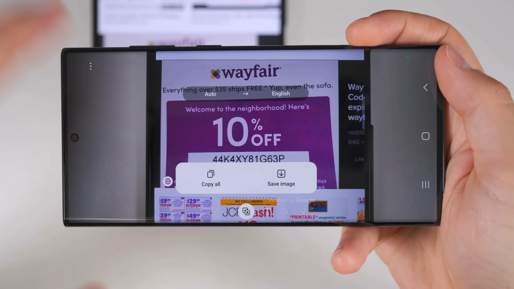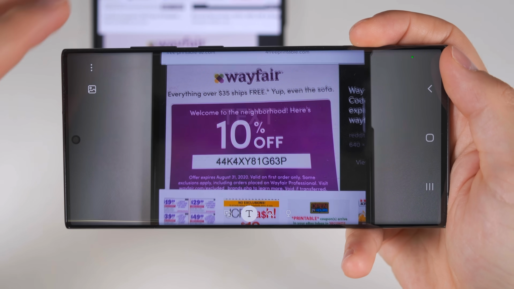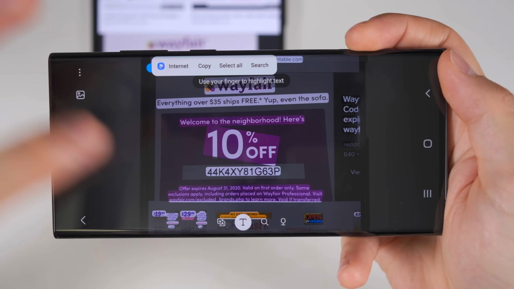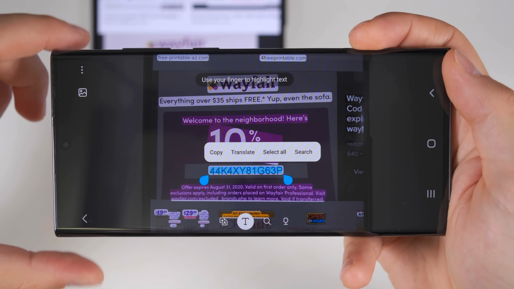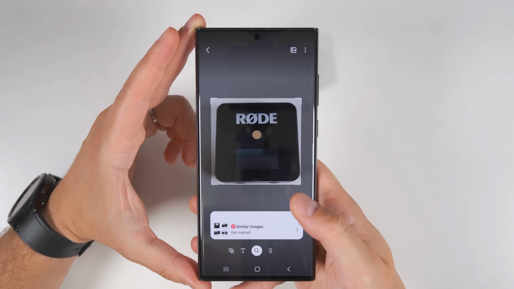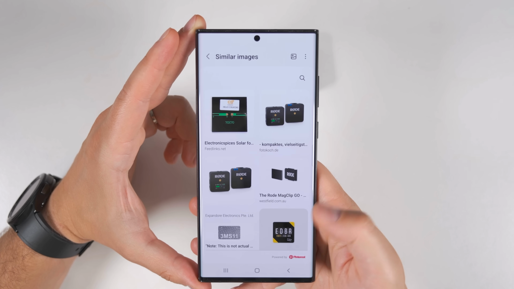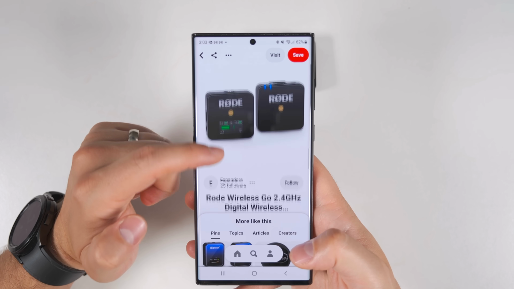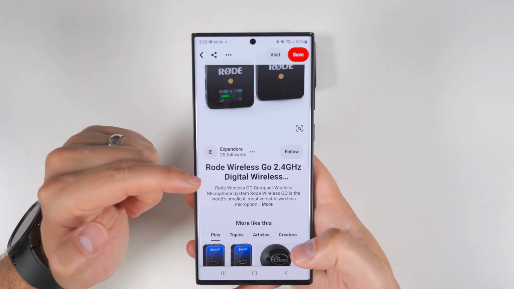Besides translating text, you can also tap this T icon and extract text from anything your camera can see. That would be useful for copying things like coupon codes that you want to use online. And if you tap the search icon, Bixby Vision will snap a picture of the object and try to find similar objects so you know what you're looking at. And it looks like it found it right here. So if I tap this and scroll down, I'll see that this is the Rode Wireless Go.